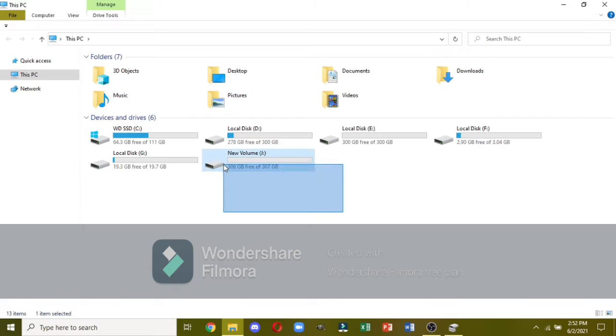Yeah. As you can see here, because we shrink it, there's now only 3.04 GB.